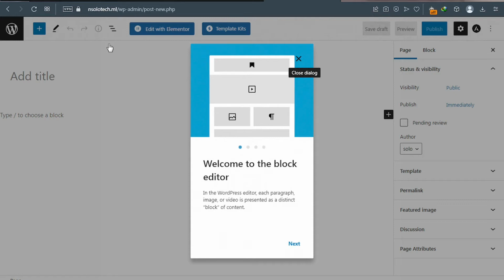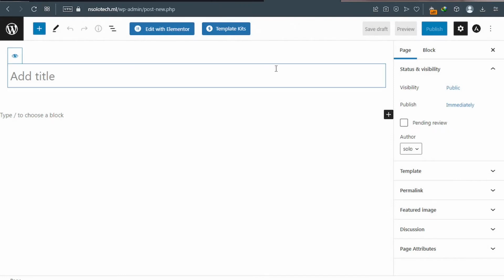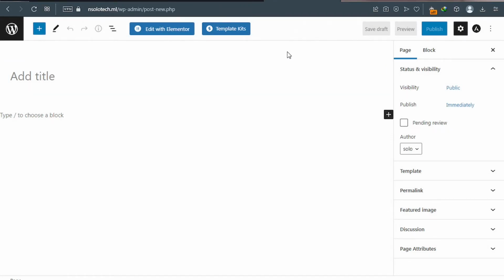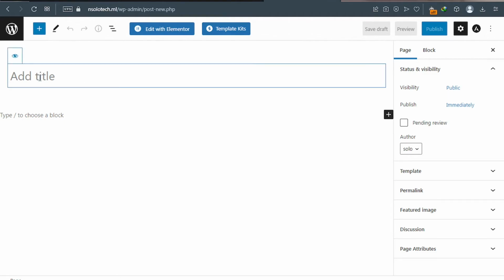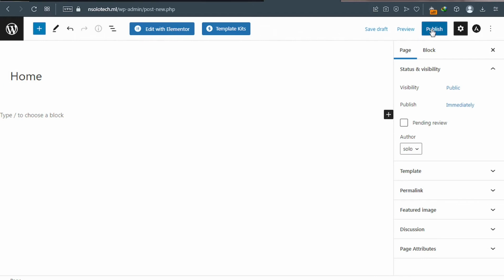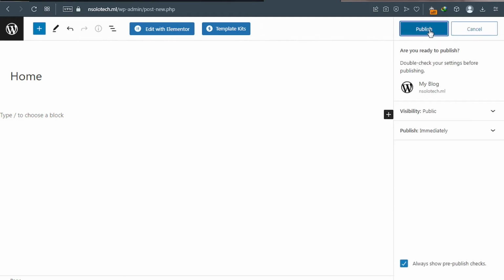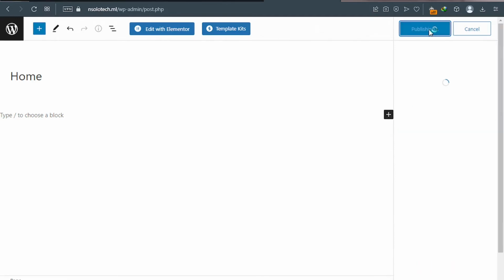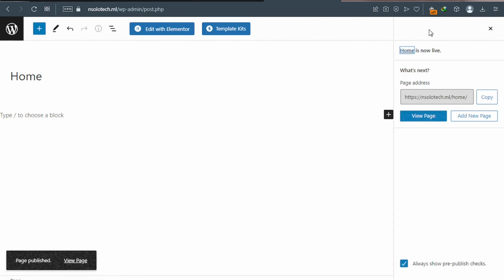Now let's close this pop-up. To close it, you can press escape or you click on the X or the close button. After that, click on add title and give your page a name. In my case, I am creating a home page, so I will name it home. And to my top right, you can see publish. So I'll click on publish, and again, I'll click on publish again. Perfect. Our home page is created.